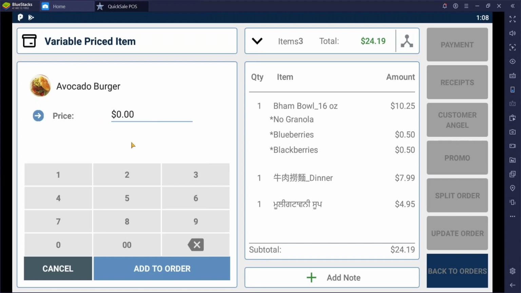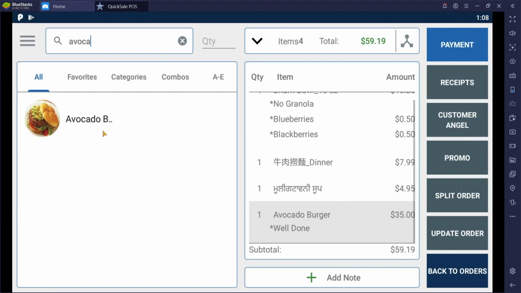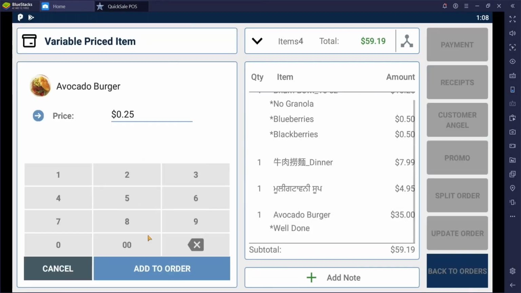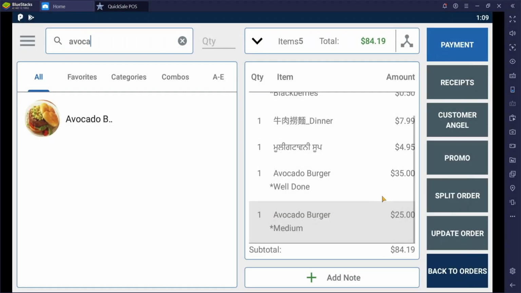Now this burger, for example, is a variable price. I don't know if you noticed in a lot of restaurants nowadays, when you choose avocado, one day is one price, the next day it just changes prices. The same thing goes here. You can keep inventory control of the item with different prices. So you can select, for example, this one at $35, and I want it well done. And I can add another one for $25, and this one medium rare, or medium. So I have different items at different prices with different modifiers.